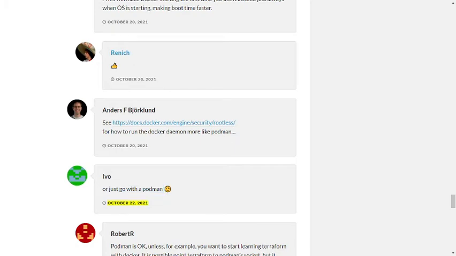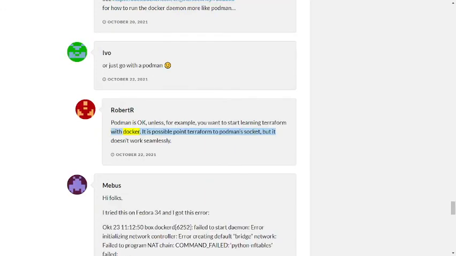October 22nd, 2021. Robert R: Podman is okay, unless, for example, you want to start learning Terraform with Docker. It is possible to point Terraform to the Podman socket, but it doesn't work seamlessly.